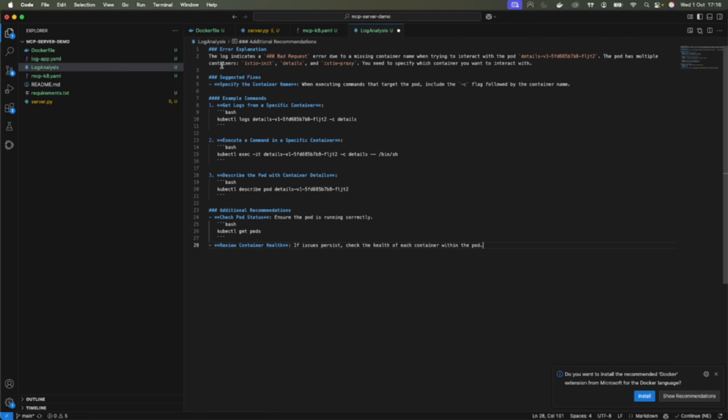Okay, so it clearly says that the log indicates a 400 bad request error due to a missing container name when trying to interact with the pod. The pod has multiple containers. Istio, yeah, that's true. This is one of the applications which I created in the previous tutorial for demonstrating the purpose of Istio. Yeah, of course, it has Istio init details and other Istio proxy components. So you need to specify which container you want to interact with. Okay, right. So this states that in the inspector we haven't specified the container.